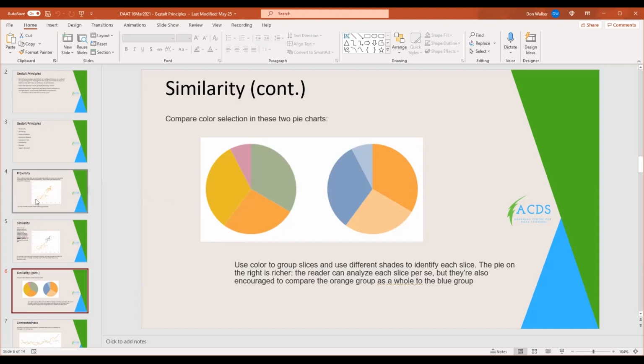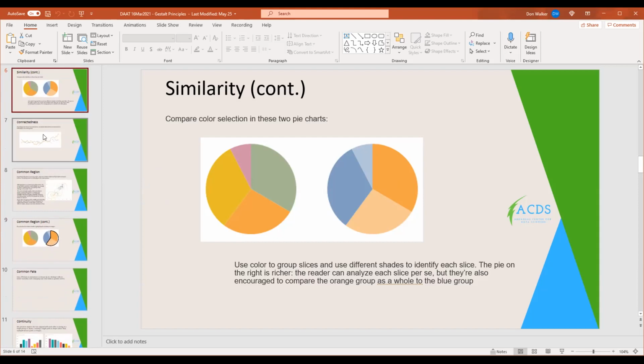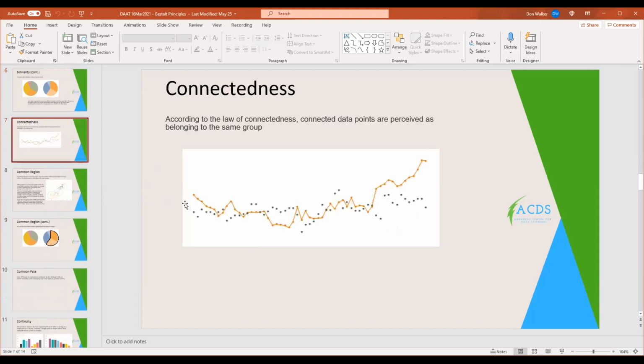So yeah, this is not anything you can't learn more about on YouTube or whatnot. Connectedness, if you actually draw a line, it makes data points appear to be more from the same group.